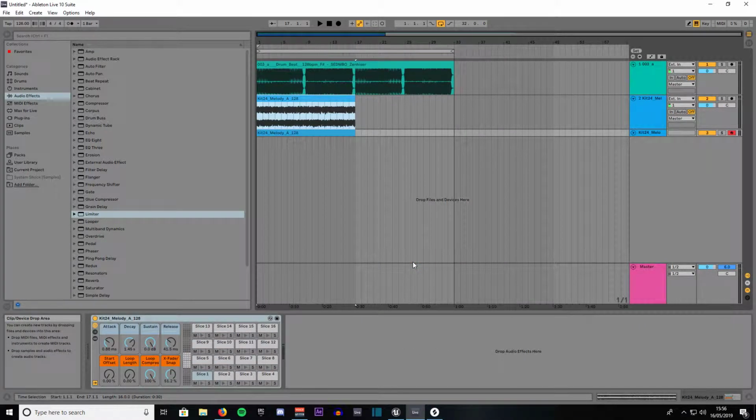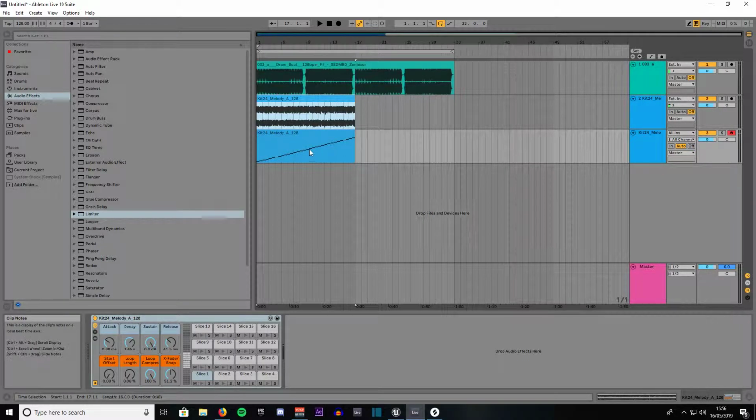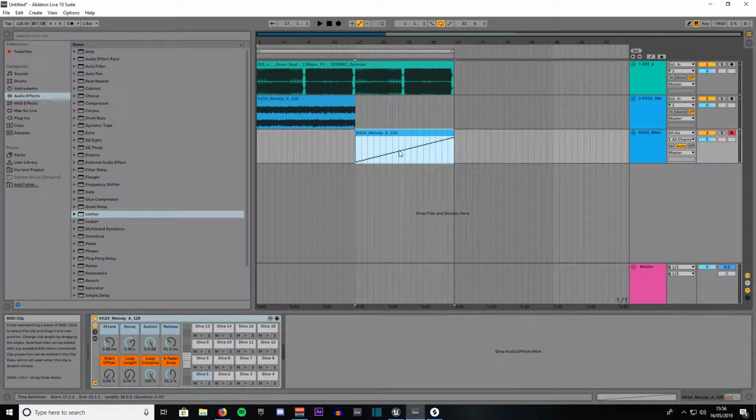Click OK. As you see, it's just created the exact same sound, but now it's a MIDI sequence. And it's playing in order. But if you play it back now, you'll notice it plays back a bit quieter when it hits the MIDI clip.